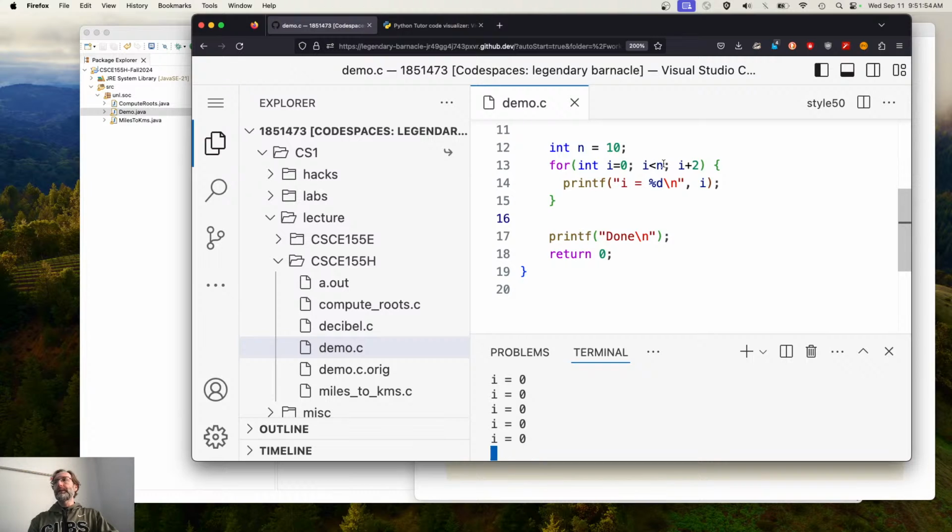It is strictly less than 10. I plus 2, but then what do you do with that result? You throw it away. So it never actually changes. It's always at 0. You will get yourself into this situation eventually where you've got an infinite loop. How do you kill it? Control C to kill it. That's what that caret means.